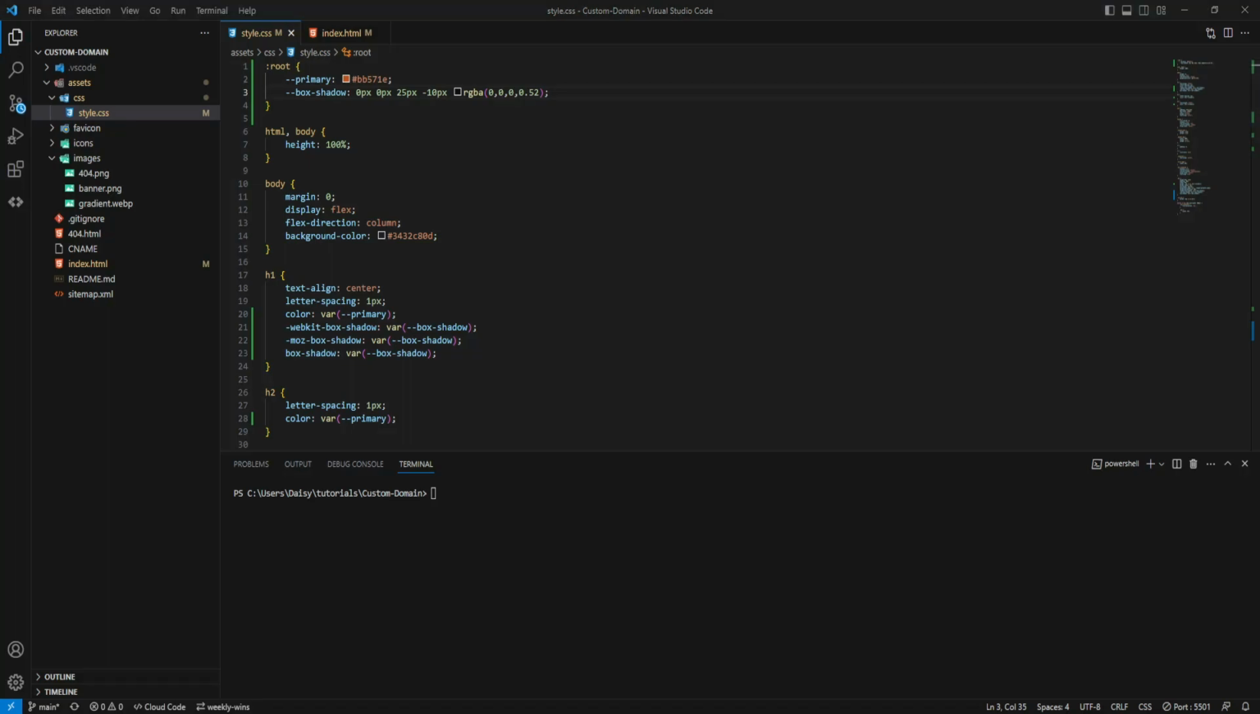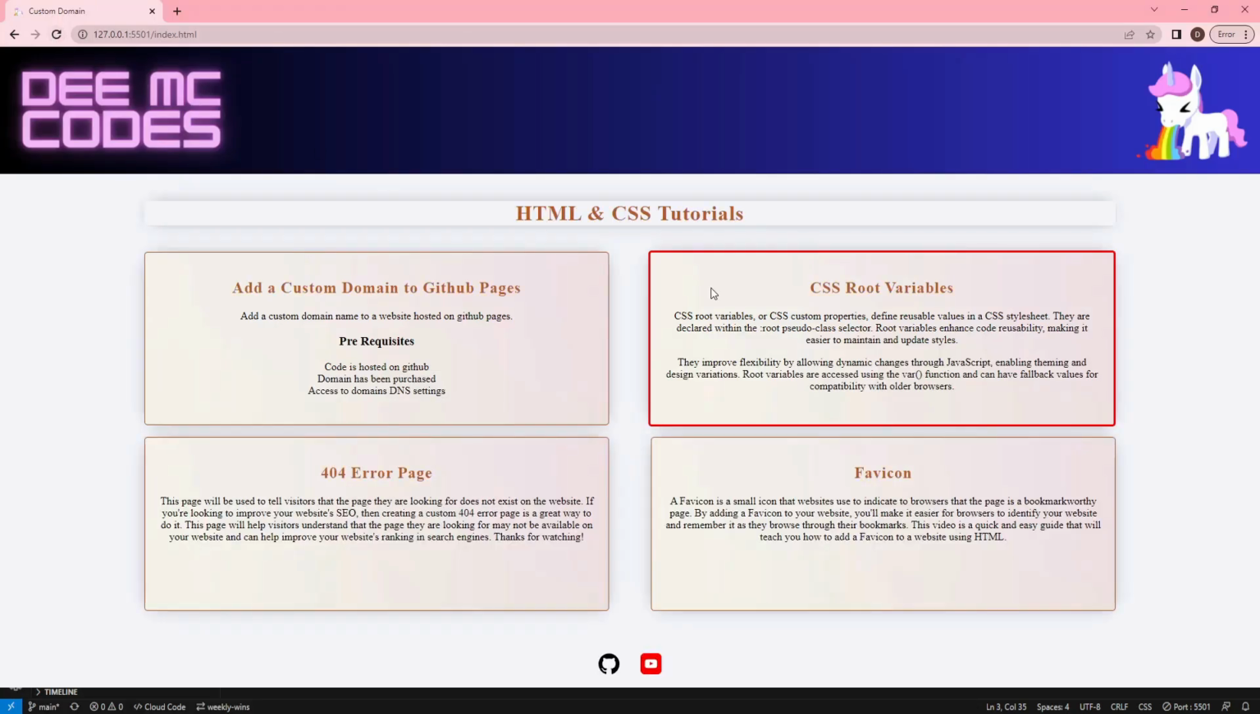Well, if we go back to our website now and refresh that, we can see all of the instances of the blue for our primary color have now turned orange, and our box shadow has got noticeably bigger. So that's a really quick and simple guide to root variables.